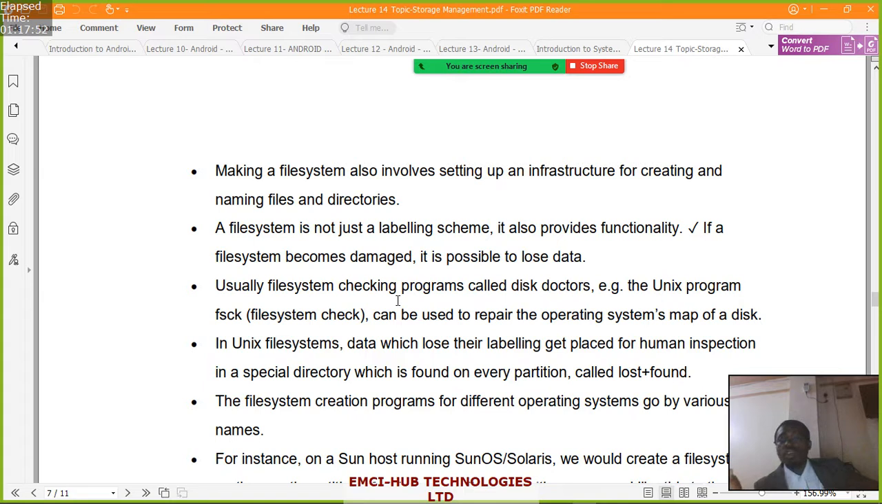Usually there are file system checking programs called disk doctors, e.g. under Unix, the program we use is called FSCK, the file system checker in full. It can also be used to repair the operating system's map of the disk. And you will get the question asking, what is FSCK in full? It simply stands for file system check.